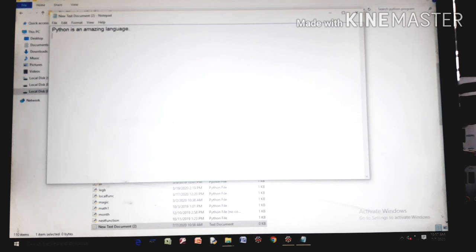Again we can write: Python is an interpreted language, and then a full stop. Now this file we can create. After creation of this file, we can save this file.